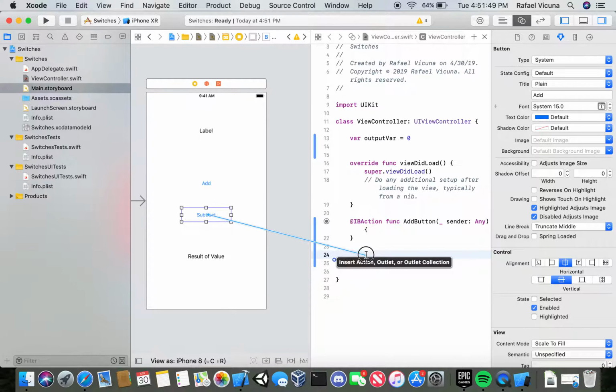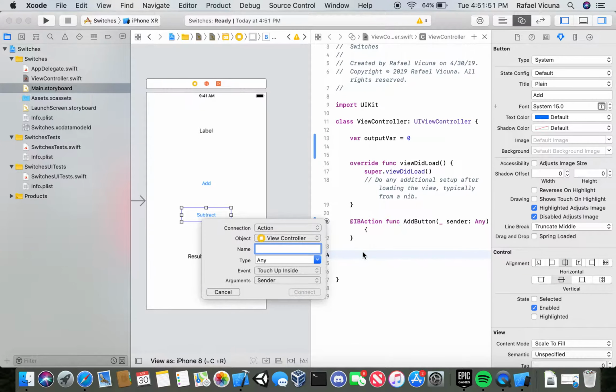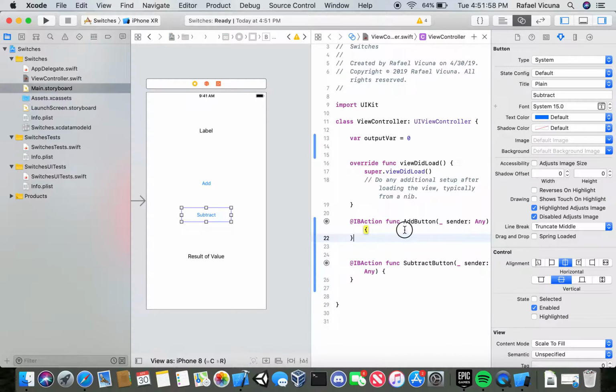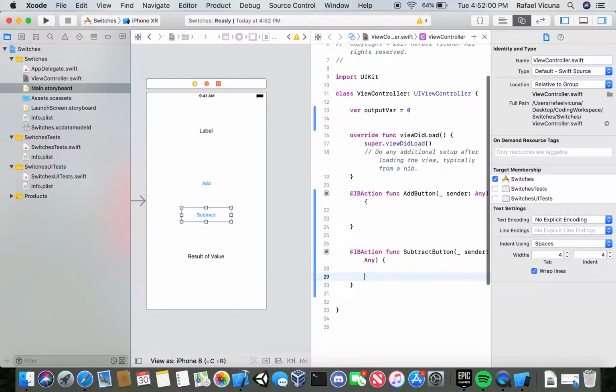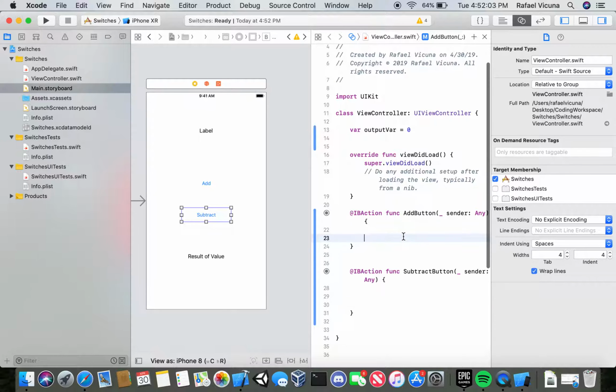Control-click, I keep saying command for some reason. Okay, control-click, and then this will be the subtract button. Connect it again like you did with the add button. I'm going to space that out so that I have some room to type in my code later.